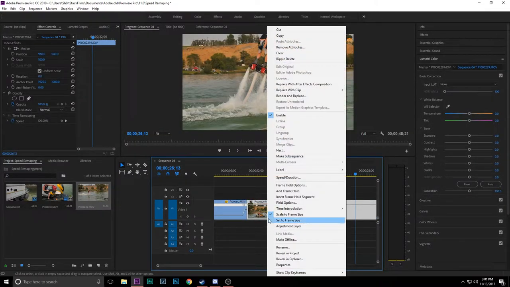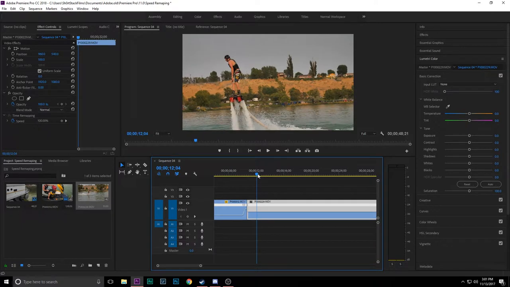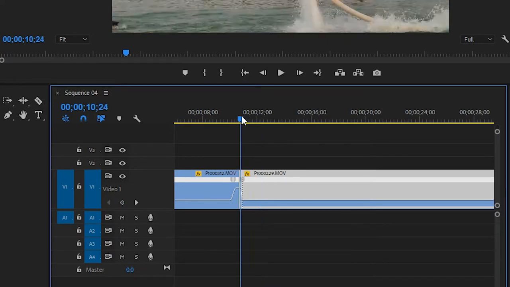Click on your clip, show clip keyframes, time remapping, and speed, just like how we did with the first one. We're gonna go to where we want it to stop on our subject, which is Sean flyboarding. We're gonna keyframe that, and I'm gonna just put it at 800% since this is already a real-time clip. It wasn't pre-slowed down, however you wanna say it. I'll put that at 800.